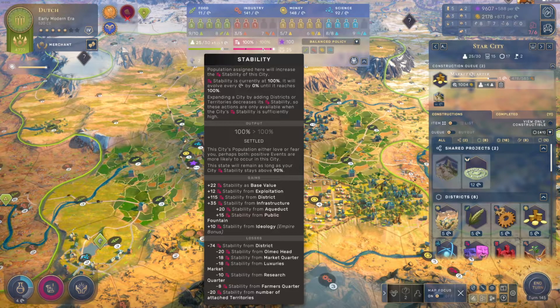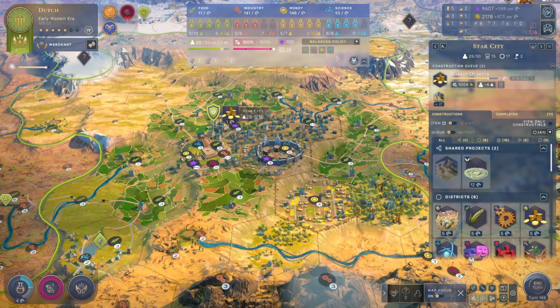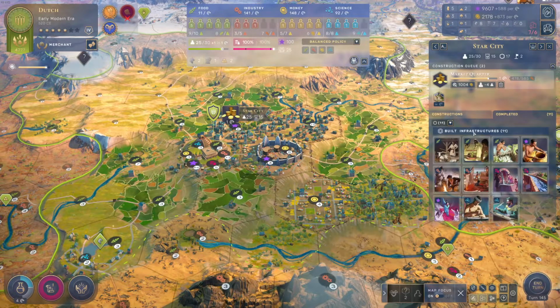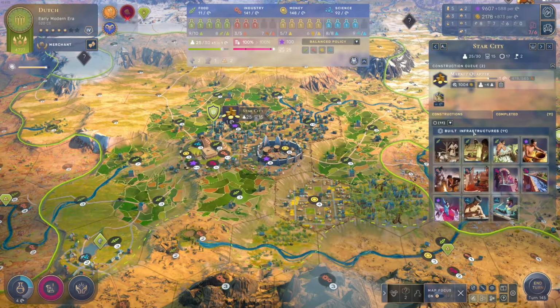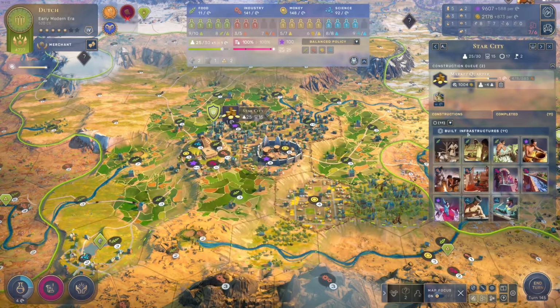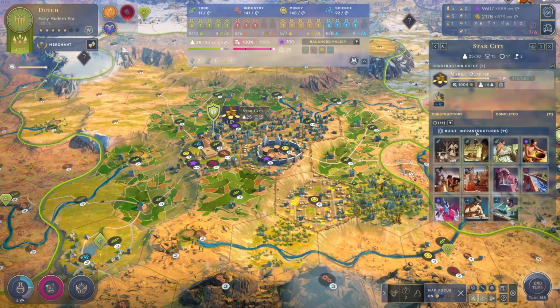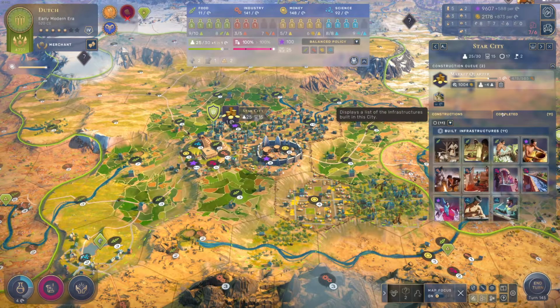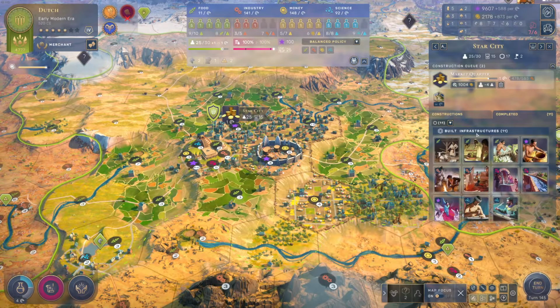And here's a case where they did something good, and they used the word infrastructure in 2 places, and they used the same word to apply to the same thing. So in the stability interface, they use the word infrastructure, and here in this interface on completed items, they use the word infrastructure. Although they just call them completed, so you have to click on this to see the word infrastructure.